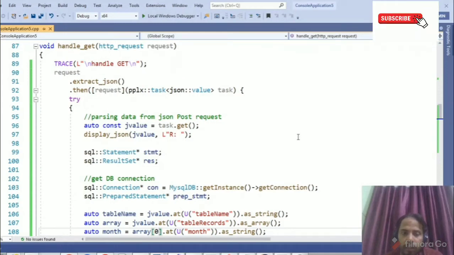Welcome friends. In this lecture, I have already talked about the handle post request in my previous lecture, that is, processing the POST HTTP request from the CPP REST server. So now we will learn how we can process the GET request from the web client.